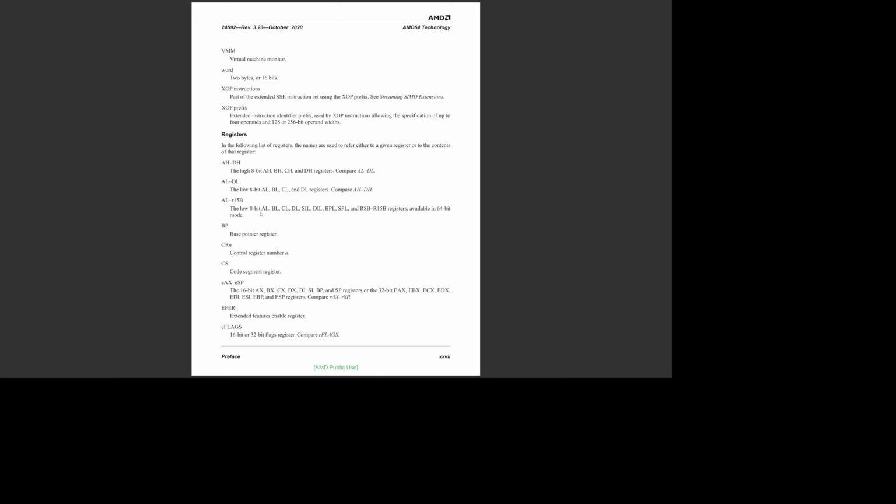We have AL-R15B, which is a low 8-bit AL, BL, CL, DL, SIL, DIL, BPL, SPL, and R8B to R15B registers available in the 64-bit mode. We have BP, which is the base pointer register. We have CRN, which is the control register number N. CS, which is the code segment register.